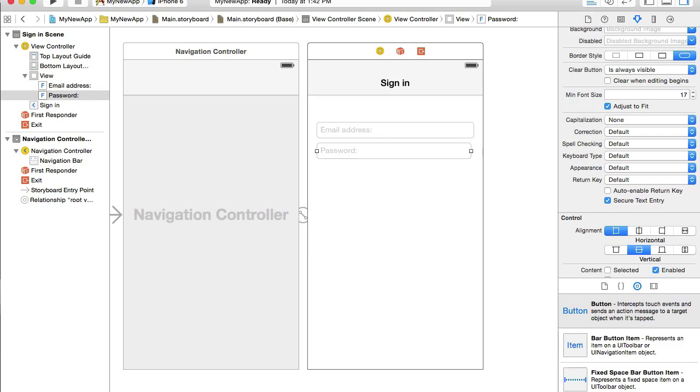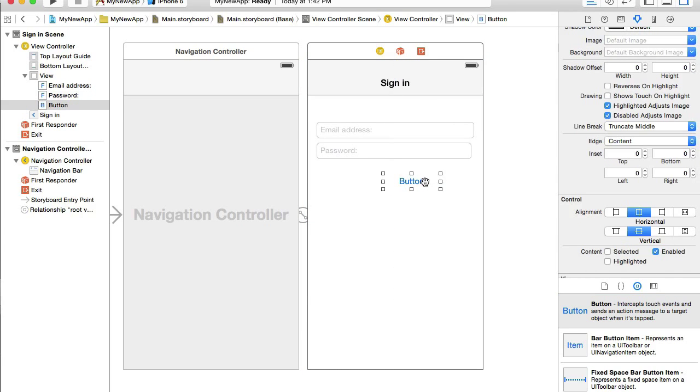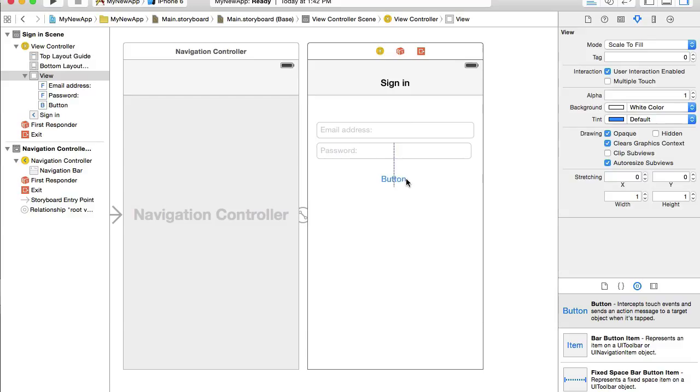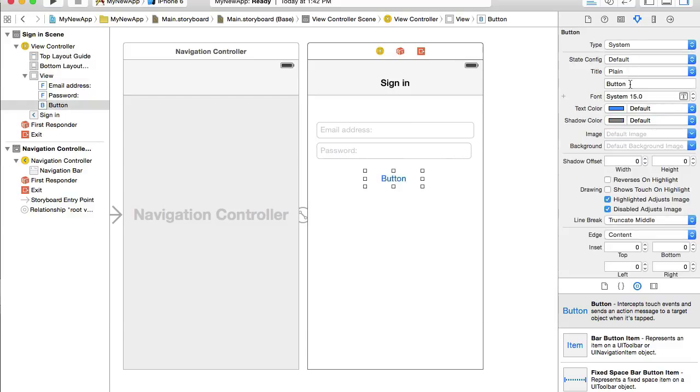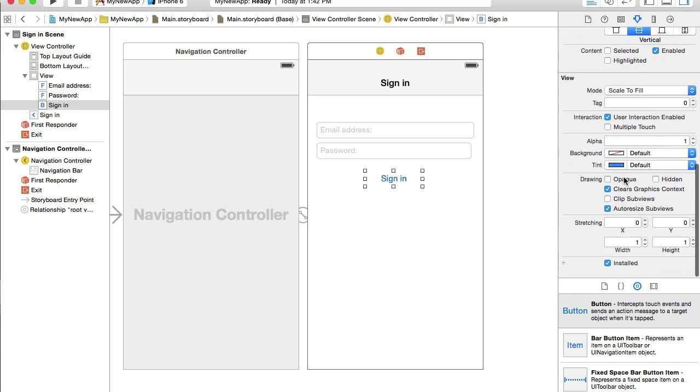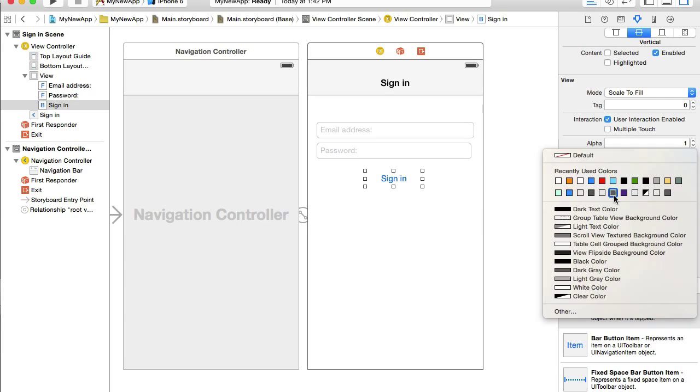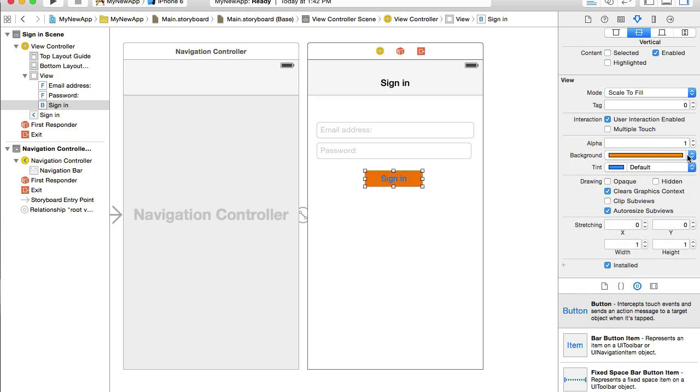So I will look for the button in my objects library, and I'll drag and drop one here. We'll resize it a little bit. My first button will be the sign in button. So I will select the button, and in my attributes inspector, I will change the title for it. That will be sign in, right? Sign in. And I will also change the background color of this button to something, let's make it blue. Blue, and the tint color is white.